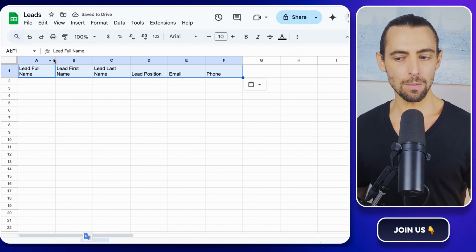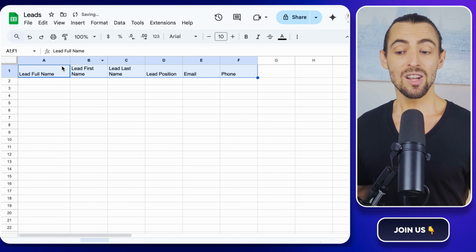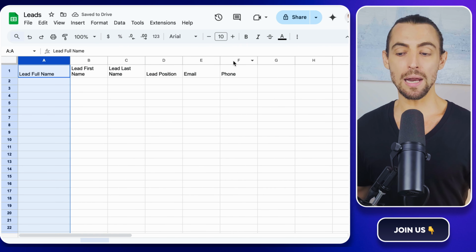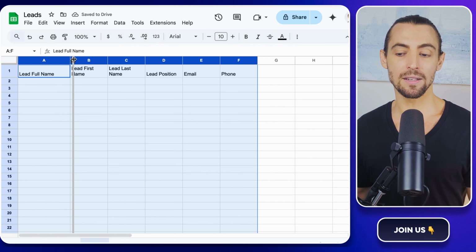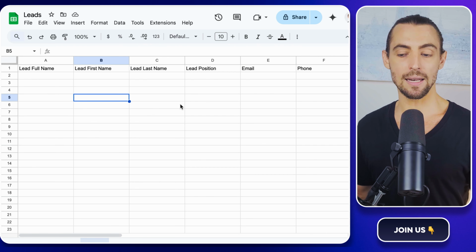This setup is crucial because it keeps your data organized and easy to access. When you're done, you'll have a well-organized spreadsheet ready to capture all the leads that you find. To finalize this setup, make sure everything is saved and easily accessible for when you start gathering data.